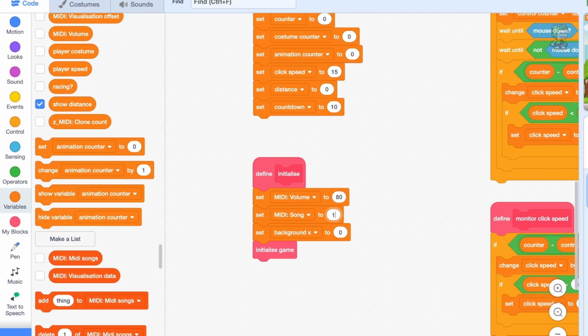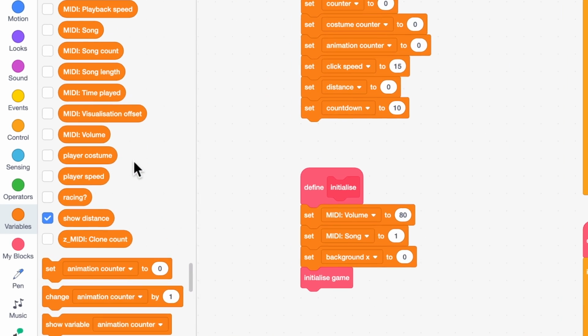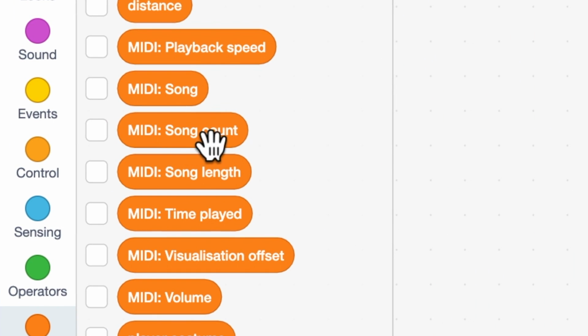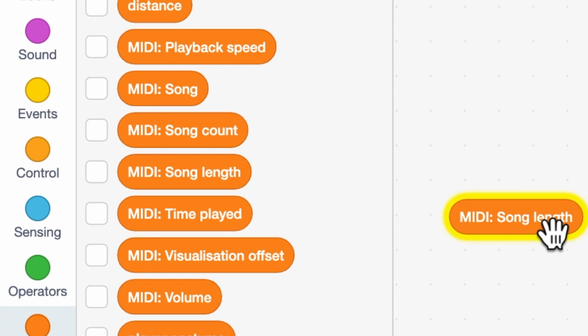If we wanted to, we could set it to the name of the song instead. It will work with either in there. What else could we set in here? Any of these MIDI controls. We can look at song count. That will be 1 in this project, because I've only got one song in there. We could look at the length of the song. 0, because I haven't actually run the project yet. Once it's playing the song, that will be how long the song is. Similarly, time played is how far into that song I am. So you can either read that to see how far in you are, or you can set time played to jump to any part in that song. So that's most of the variables there covered, other than visualization offset, which will be in the next tutorial.